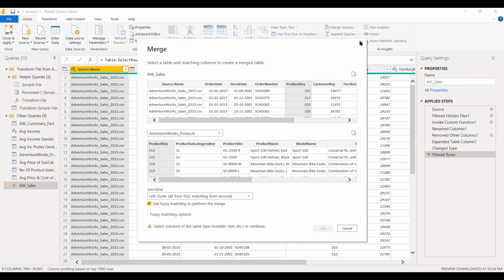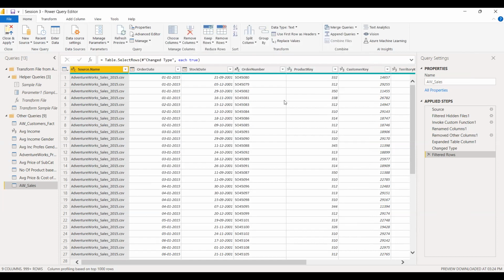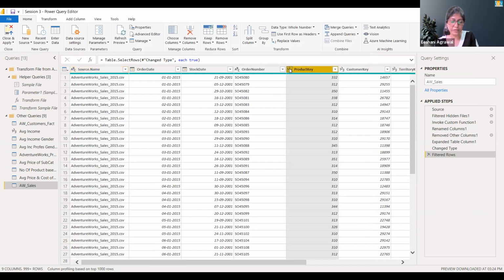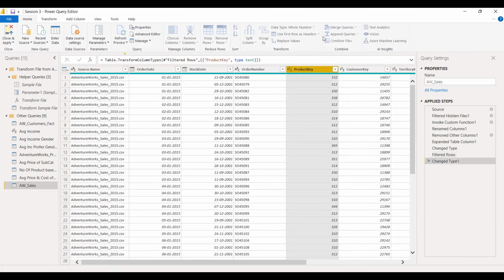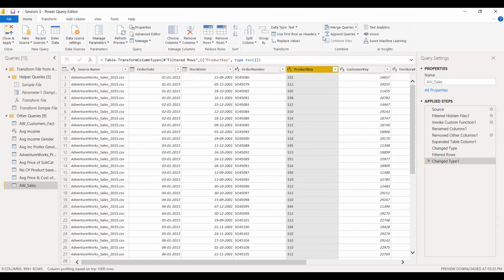What was the option for join? It's called merge queries. In merge we have two options, merge queries and merge queries as new. We can use any one.